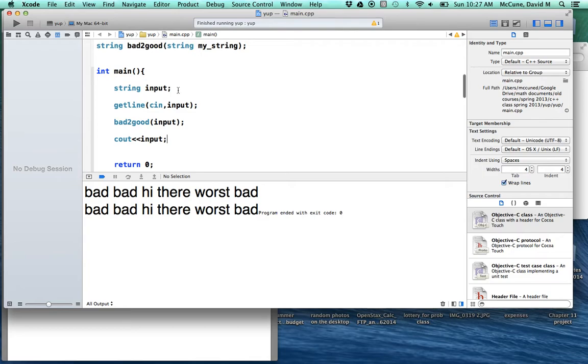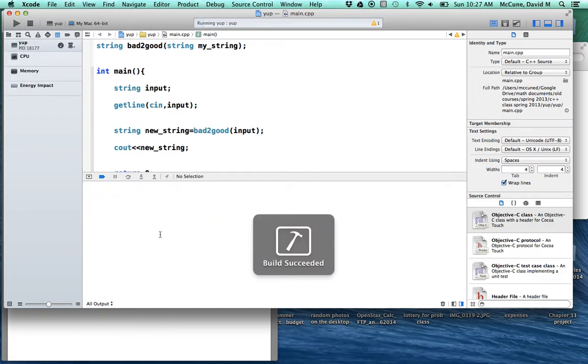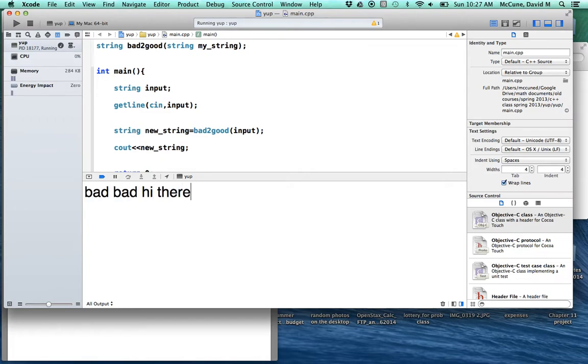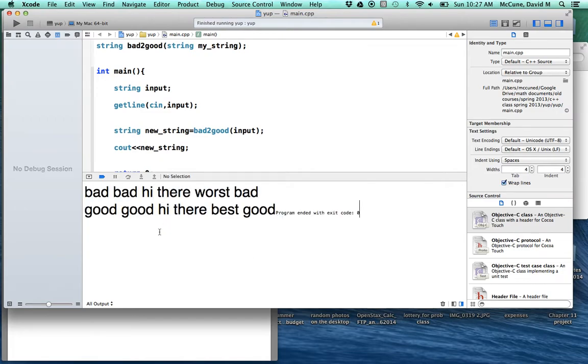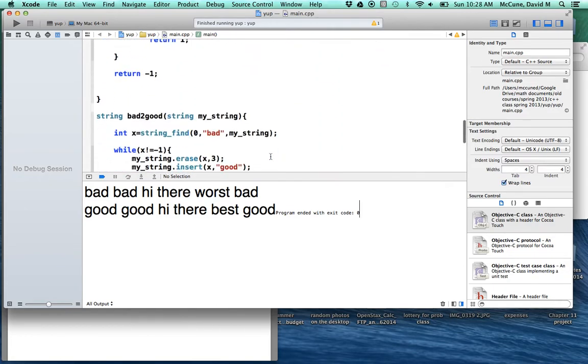So let me now do something else. Let me now, right here, do this: string newString equals bad to good input, and now let me print newString. Now what's going to happen is what you basically want to happen. So let me input the same thing: bad, bad, hi there, worst, bad, and now it prints this new string, which is good, good, hi there, best, good. Okay, so let's go down to the function and let's analyze exactly what happens.